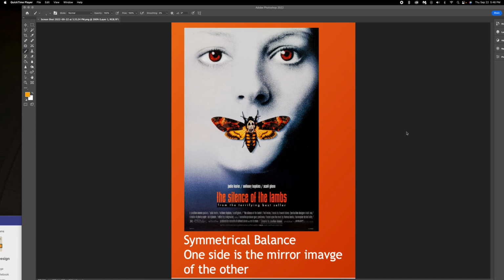Students, it's Ms. Sobermeyer, and we are working on our Principles of Design book. This tutorial will show you how to create a symmetrical, balanced design.